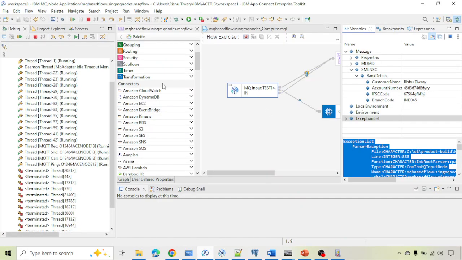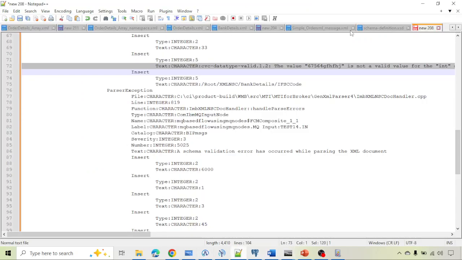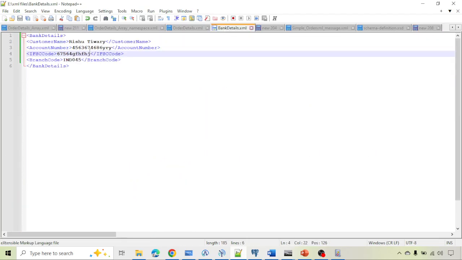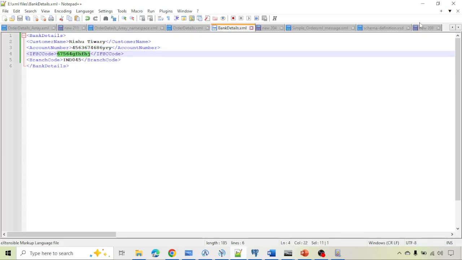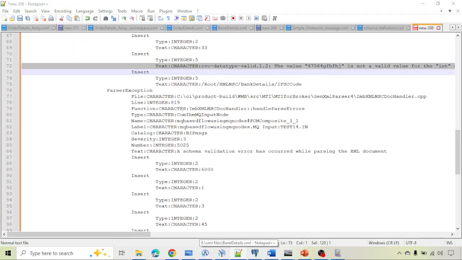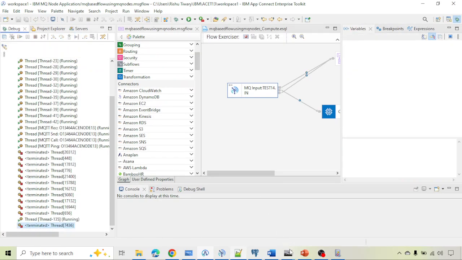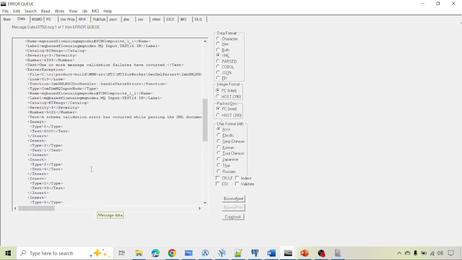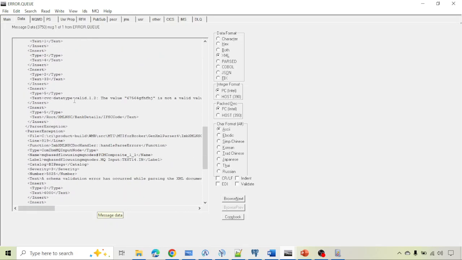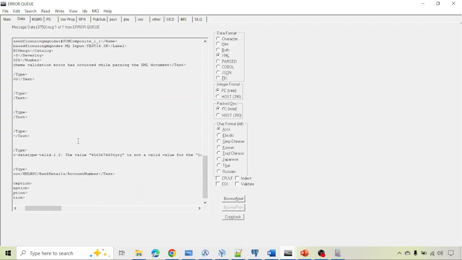Because as per the message set we have written, it defines what the format and what the value should be. It should be a long data type and it should be an integer, and we are sending not a long and not an integer. So both errors we are seeing in the error queue, in the error information. And if I write the information further, we will see the same information in the error queue. This is not a valid type of integer and this is not a valid type of long.